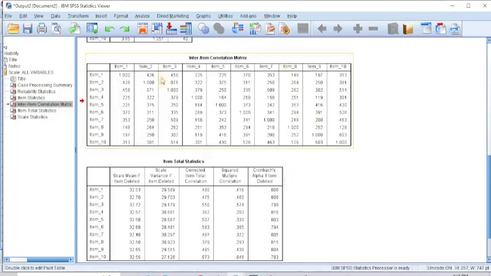So as you can see from this table, there is no pair of items that has inter-item correlation coefficient less than 0.20 or greater than 0.80. Suffice to mean that the scale of measurement of the items is unidimensional or measuring one construct, and items are working together without redundancy. The next table of result is the item total statistics table.